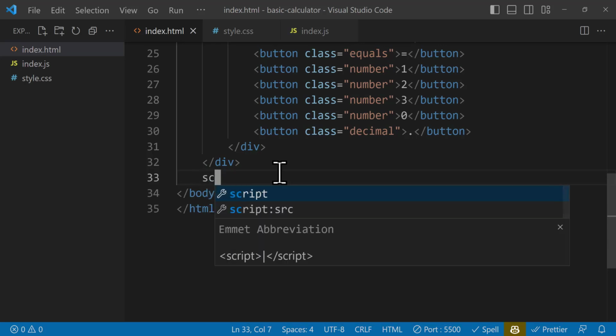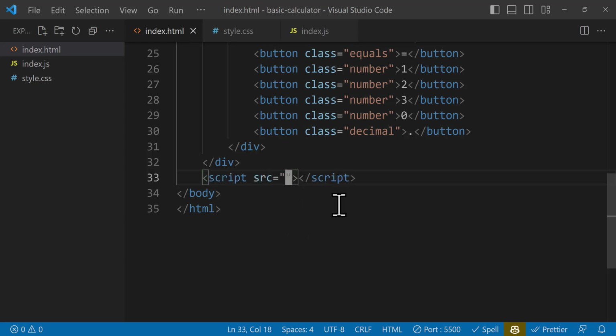We just write down SC, and we click on the second auto suggestion, the one with the src. This is a script tag which is going to connect us to any scripts like a JavaScript file, and src here is the destination of the file. Because both files are located in the same directory, the src would be index.js, which is the name of the file, and that is enough for the destination. Now we can use JavaScript in our project.